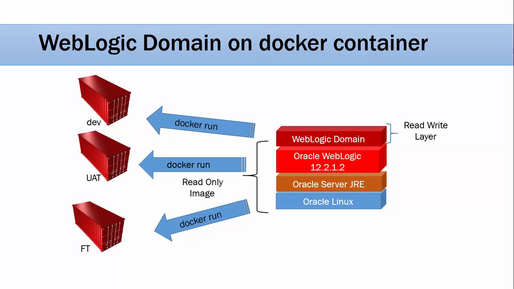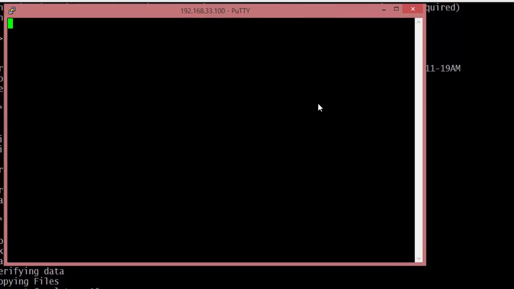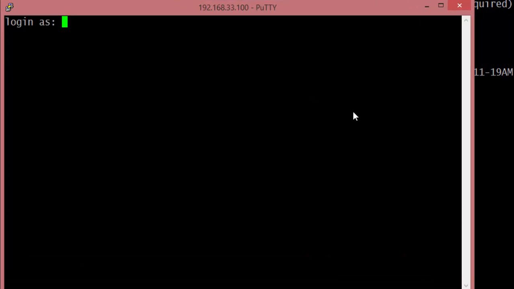Once the WebLogic domain is created, the domain will be a read and write layer, where your log files will keep on updating in the topmost layer, and under that, whatever you have is static, or you can say a read only image. To run the container, you are going to use the docker run command. Let us see how much it has progressed now. Just keep going on. In the meantime, we can look into the scripts, wlsd by examples.